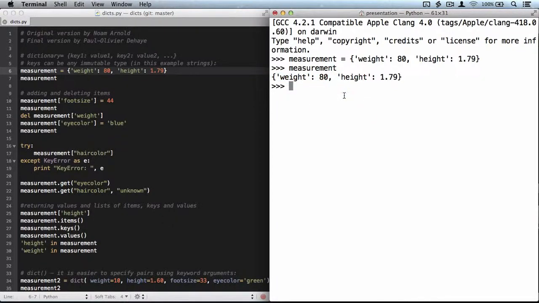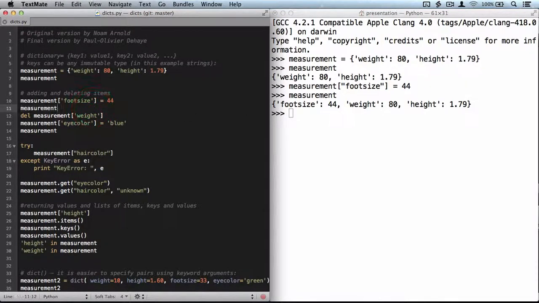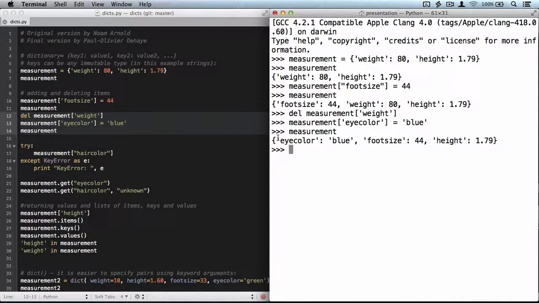So what can you do with dictionaries? Well, you can assign things. So here, if I assign 44 to foot size, I see that measurement has changed because now I also have a string foot size as a key. I can also, of course, remove some keys and reassign. So here I remove the key weight and I assign the key eye color, the key value eye color blue.